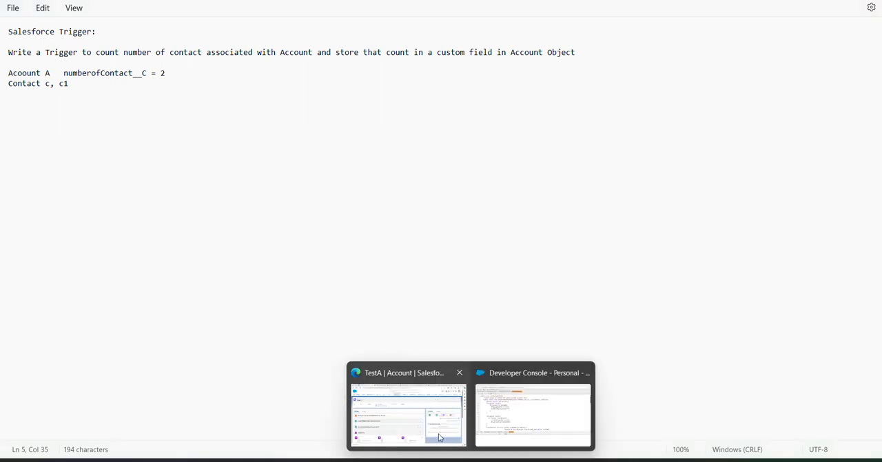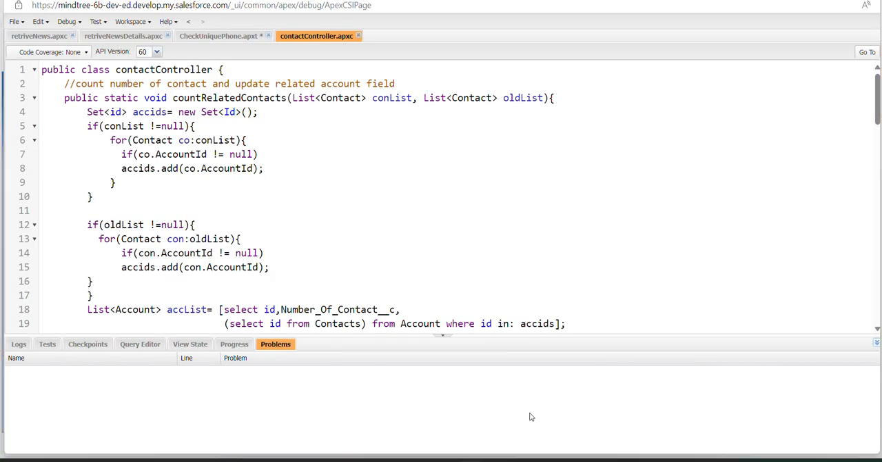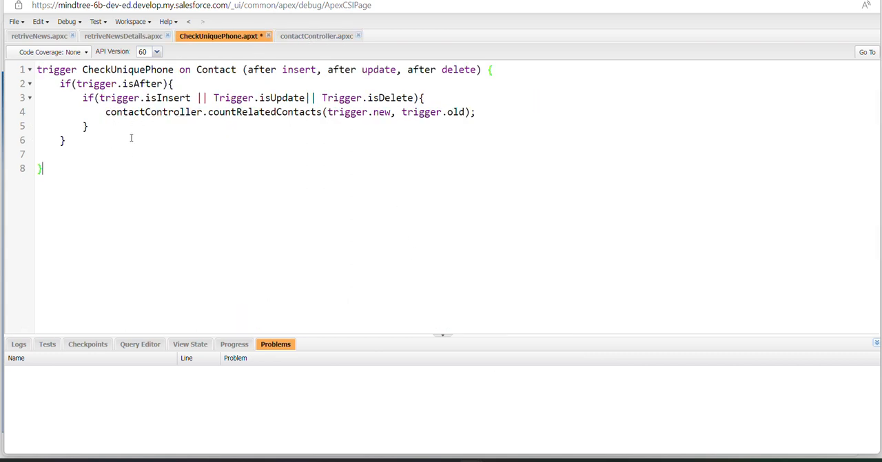First, in the Salesforce org, we need to log in and then open the developer console. I have already logged in and opened the developer console here, and I have written the code also. So see, here we are writing the trigger on contact, because whenever a contact is getting created, we need to update the account object. So here we'll go into the after context.